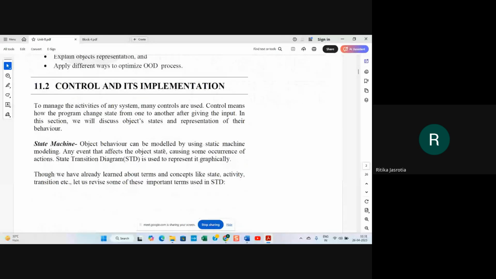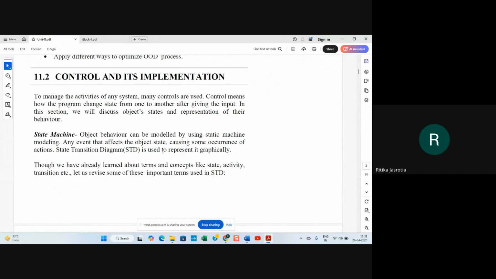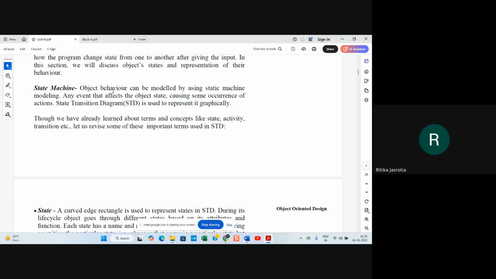Right. So control and implementation. To manage the activities of any system, many controls are used. Control means how the program changes state from one to another after giving the input. In this section, we'll discuss object states and representation of their behavior, like a state machine or state chart diagram. State machine object behavior can be modeled by using state machine modeling.